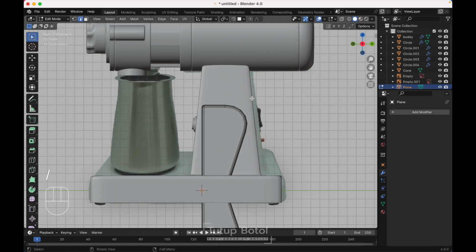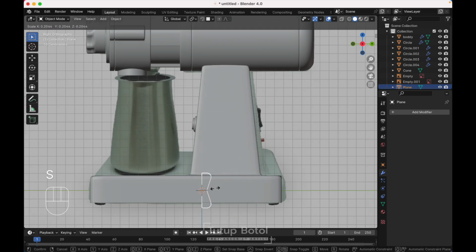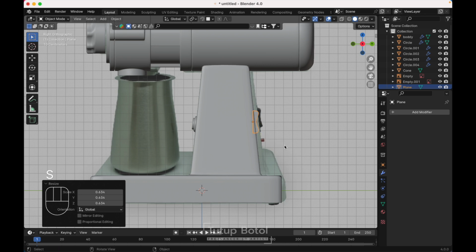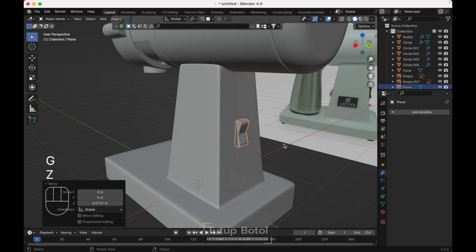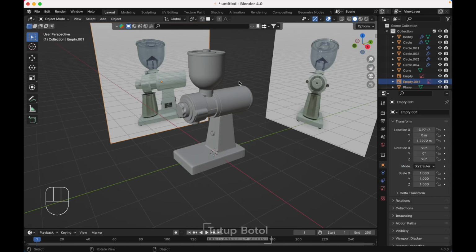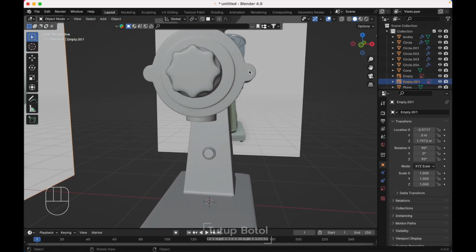Press slash, tap to the object mode, scale it down, move it back here, scale it, G, C, okay. Shade smooth. We need something like a screw over here.